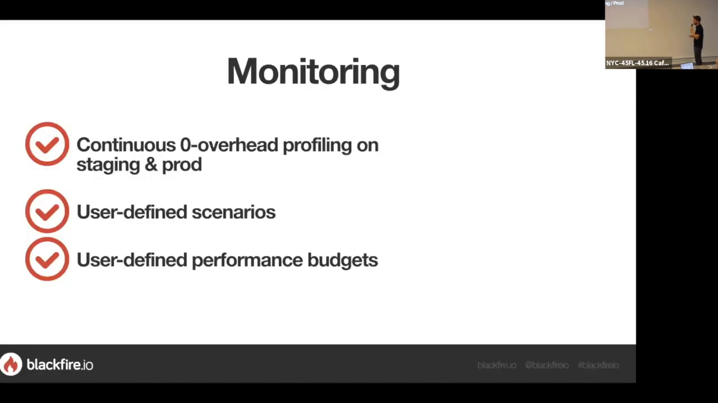But this doesn't account for the pull request environment or staging environment or for the production environment. So this is why we have another system that monitors continuously, with 0 overhead for your users, your staging and production environment, or any environment you have actually. You can create user-defined scenarios, and you can also define your own performance budgets.